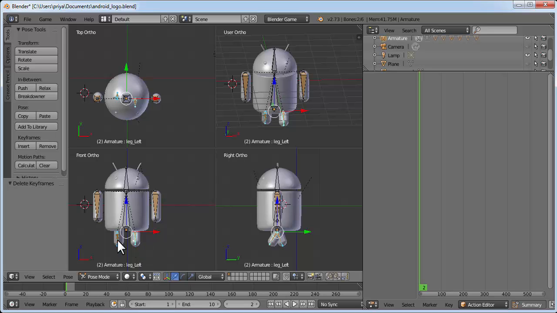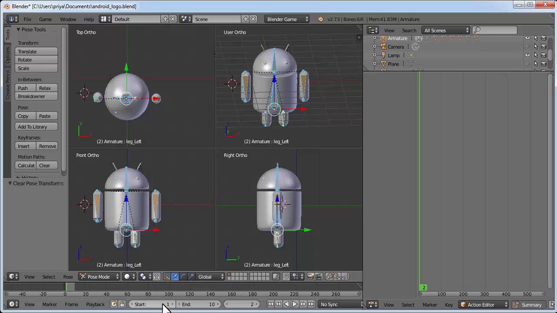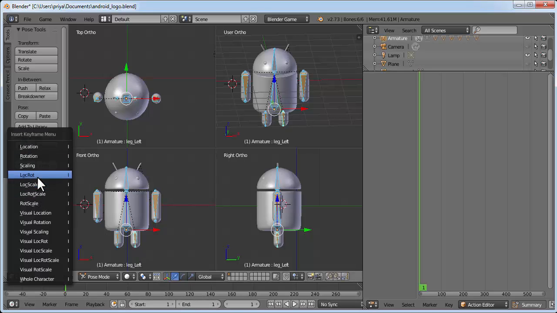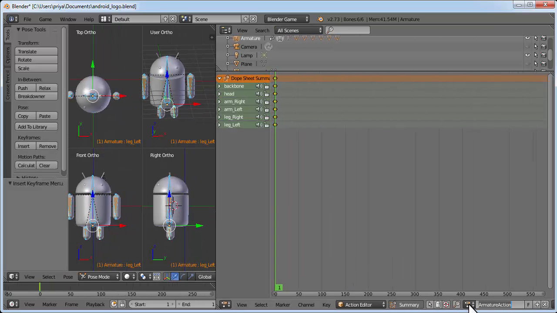Now make sure all the bones are selected by pressing A and now click on Pose, Clear Transform, All. Now the start frame is 1, make the end frame 1 and the frame number also 1. Our stand action will be 1 frame long. Now click on Insert Location Rotation. Save this, make sure you are selecting the stand action and save it.